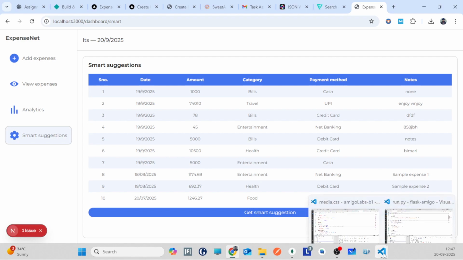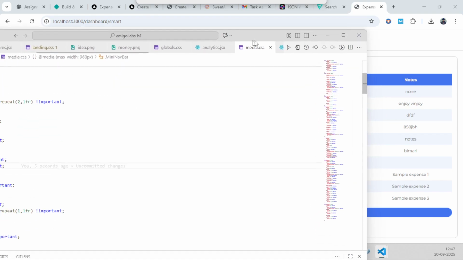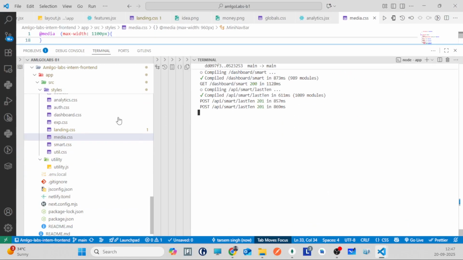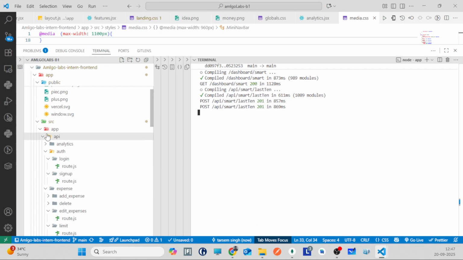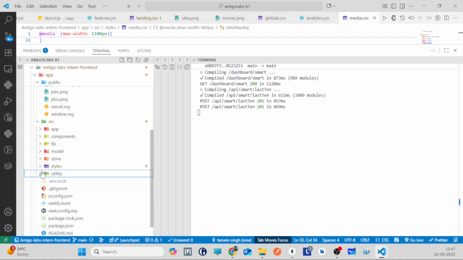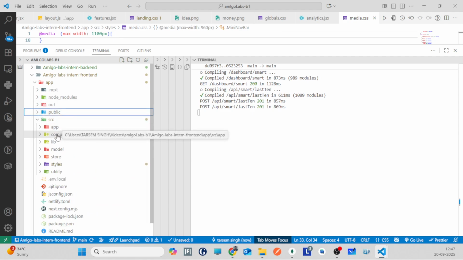So let's quickly go through the project one more time. Here is my project. I hope you are able to see it. So let's quickly go through the structure of the project. Okay, so let's collapse it one by one, and then you can see that. Okay, so this is our project overall.